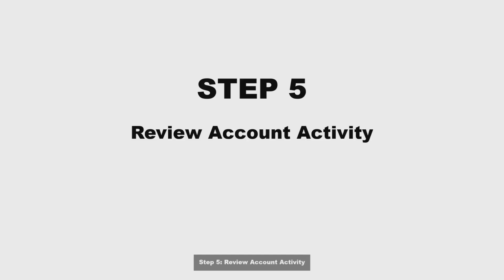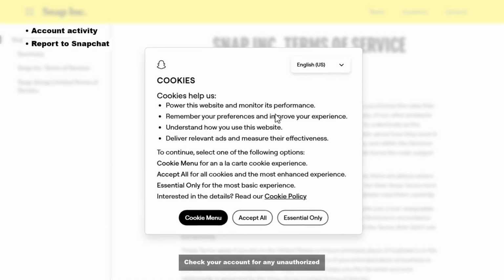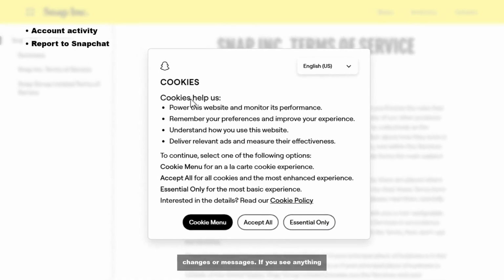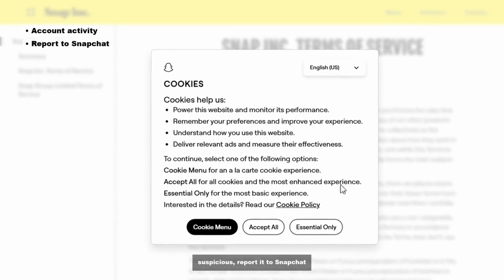Step 5. Review account activity. Check your account for any unauthorized changes or messages. If you see anything suspicious, report it to Snapchat immediately.